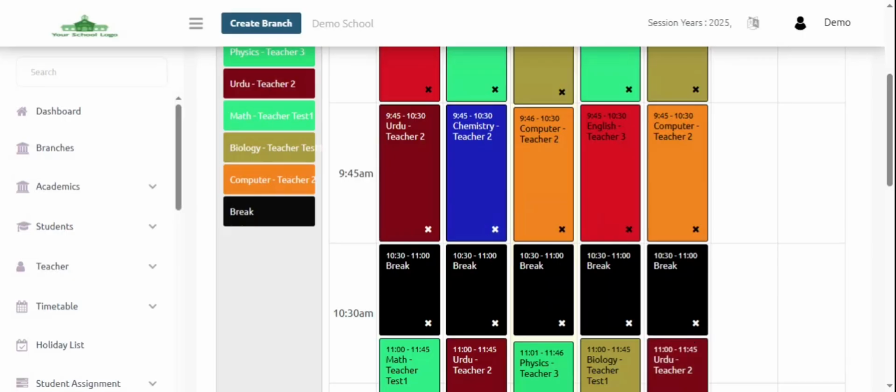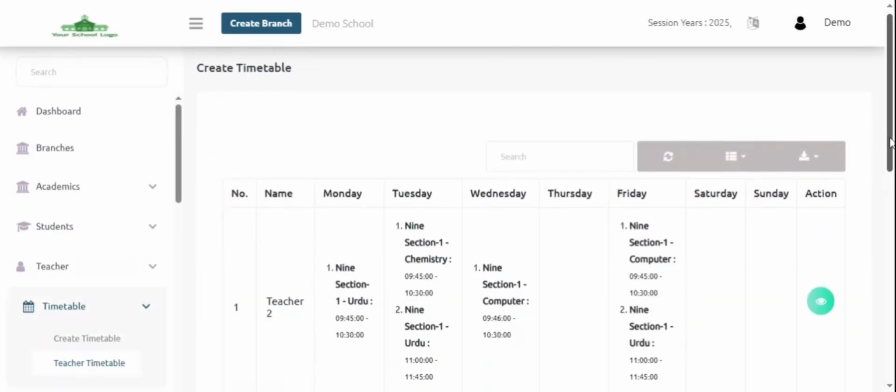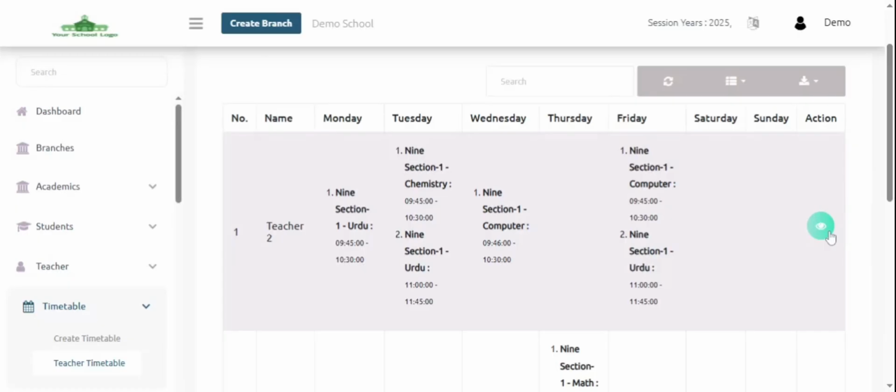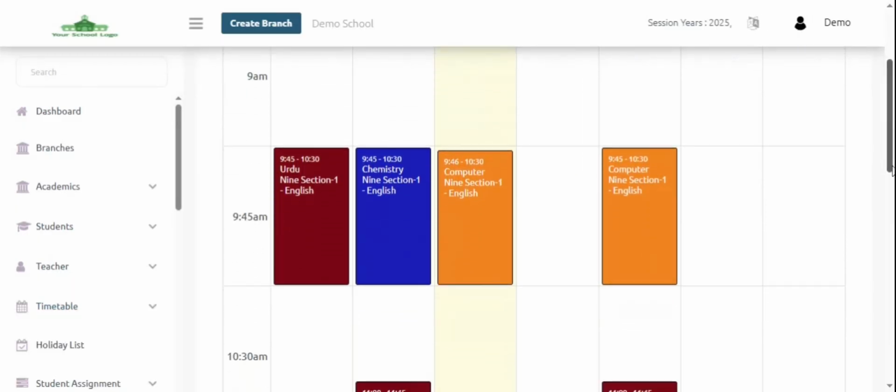The platform also allows you to view schedules for specific teachers. Click the back button to return to the list of classes. You can then navigate to a different view, like the teacher timetable, to see the schedule for a specific teacher.